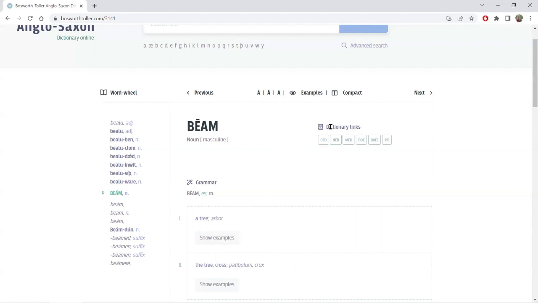Just to the right hand side, there are some dictionary links here so that you can look up the head word, the word beam that we're looking up, in, for example, the OED, the Oxford English Dictionary. If you click on that, you are going to need an account to log in. It will take you to their website, so you can play with those if you want to follow up that way. But let's have a little bit of a look at what it tells us about the word beam.